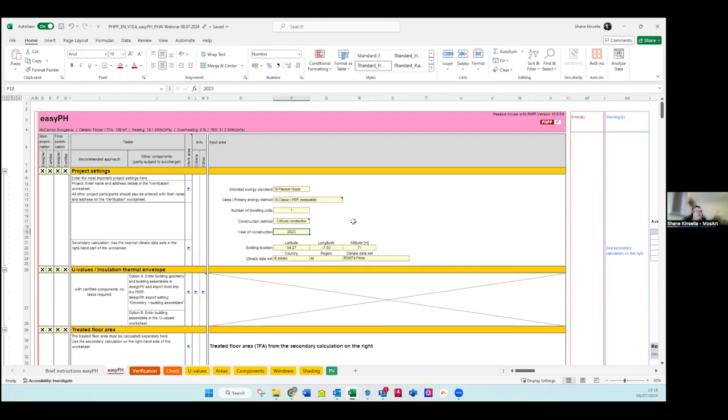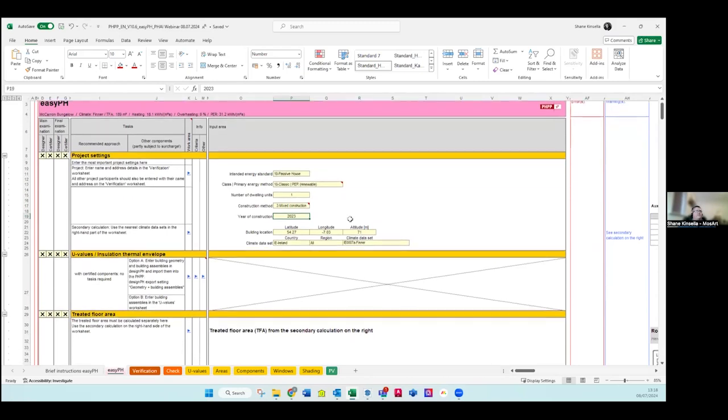There's nothing unusual there. The building location then: you're required to put in the building location and the altitude to make sure you get the correct weather file. It's important to note that with easyPH you cannot use non-standard weather files. So if you're using, say, an adjusted weather file in a full PHPP and you've agreed that with your certifier, that won't be acceptable for easyPH. You must use one from the list of weather files based on your location.